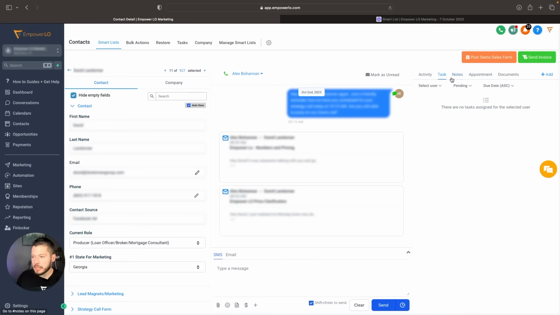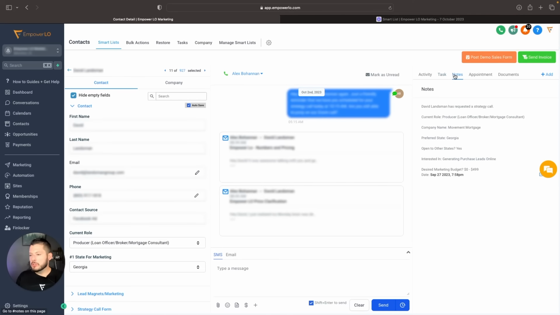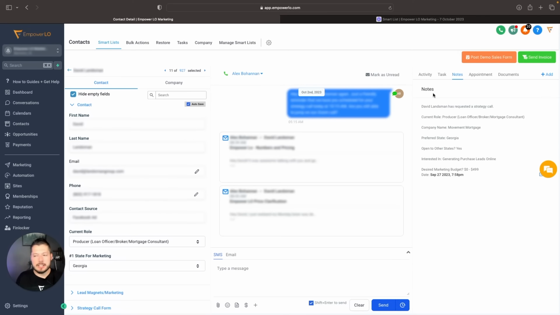Next, we have tasks and notes. Neither of these are really anything special for HighLevel. There's not really anything that makes them unique. Notes obviously are not super visible. I've seen in some CRM platforms how they have a notes section that just lives in the contact area over here, or lives somewhere super in your face. That is not the case here.